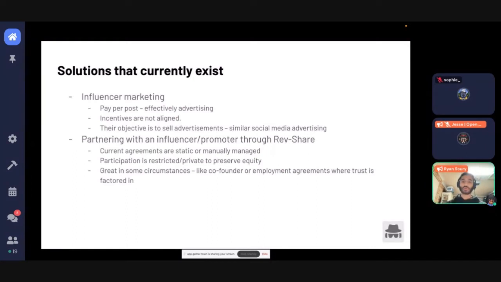but it doesn't always work because rev share models currently in the Web3 ecosystem are manual, right? They're static. If you're creating a DAO and allocating some portion of that DAO to the influencer, it's a flat fee or a flat amount, and there's only so much equity you can allocate, right? That restriction on allocation also creates an issue of restricted participation, in that not everyone can simply join this process of participating in growing that community in exchange for a reward.